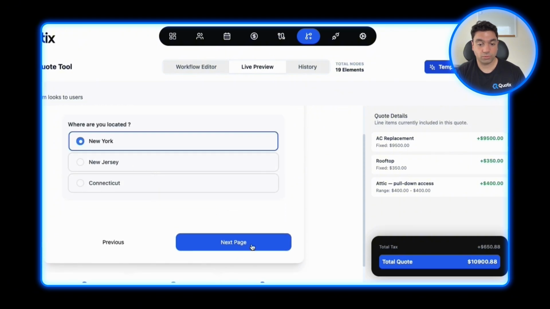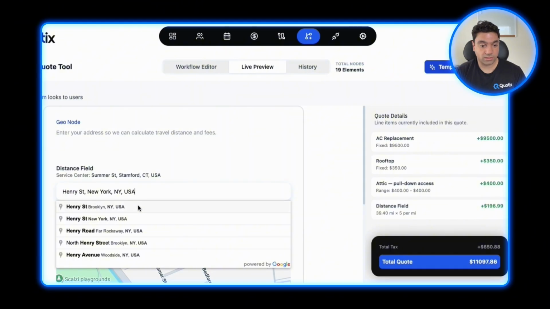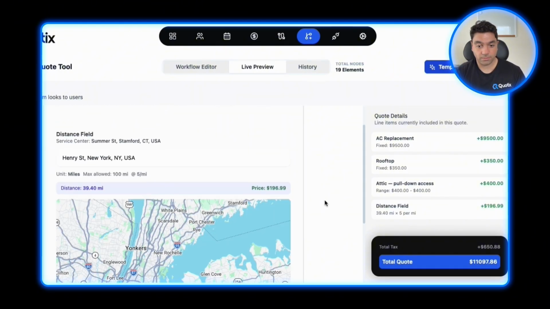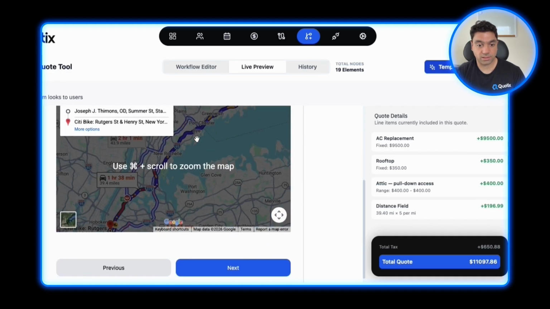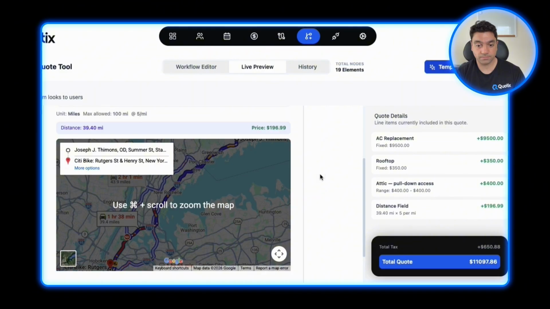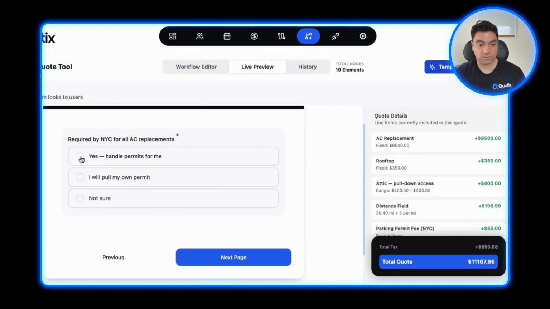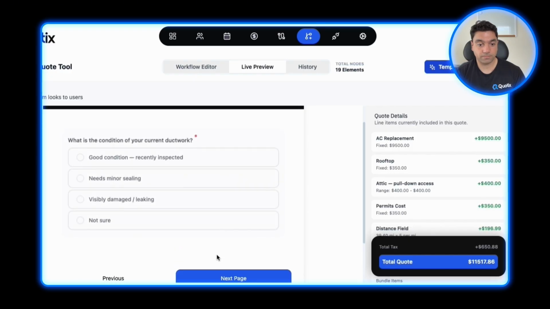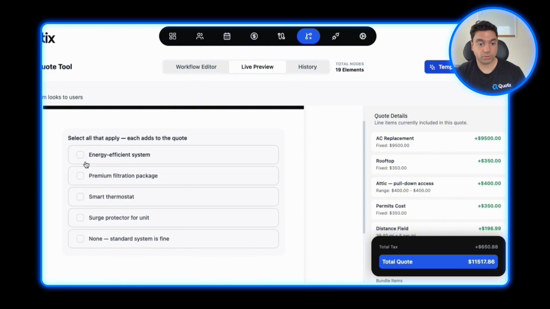And we have New York as location. We selected Henry Street in New York, and it shows the exact distance and how much it will cost. And that's the question about the premium and the condition for the ductwork, and that's the add-on.